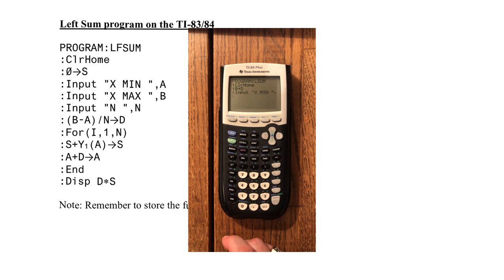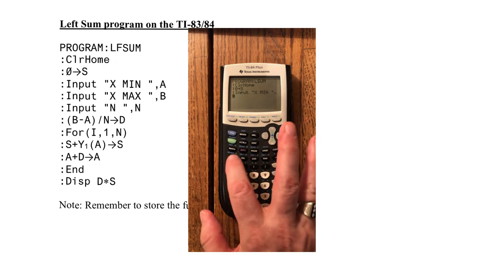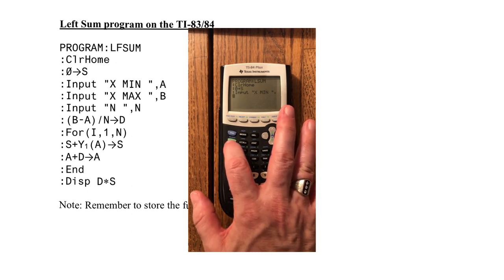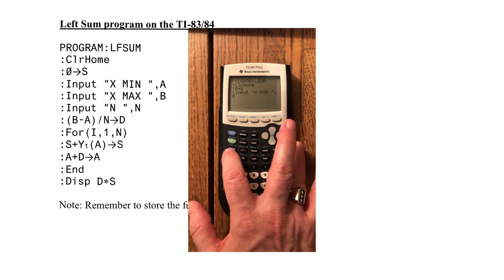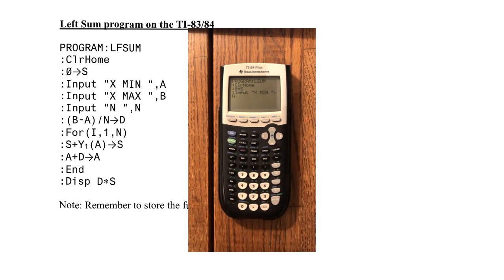And then we want to tell it where to store this. So the user is going to input a number, the minimum, and we want to store it. So I go to alpha to get into alpha mode, and then I'm going to store this in A. Right, that's the low point, so we need an A and a B. So I hit enter. We're going to repeat the same thing to find the maximum value.